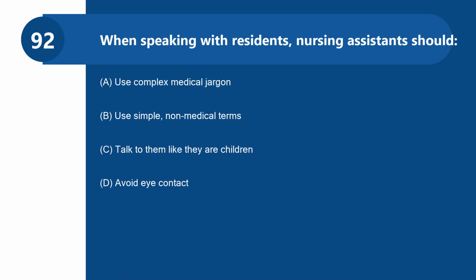Question 92. When speaking with residents, nursing assistants should: Option A, use complex medical jargon. Option B, use simple, non-medical terms. Option C, talk to them like they are children. Option D, avoid eye contact. The correct answer is Option B, use simple, non-medical terms.